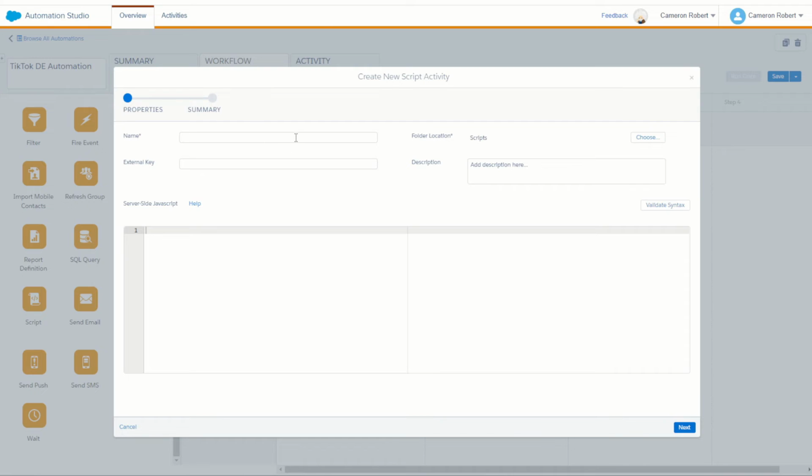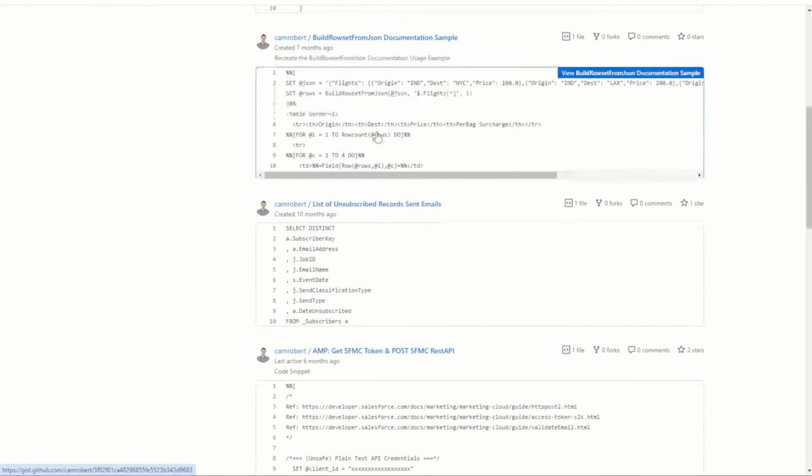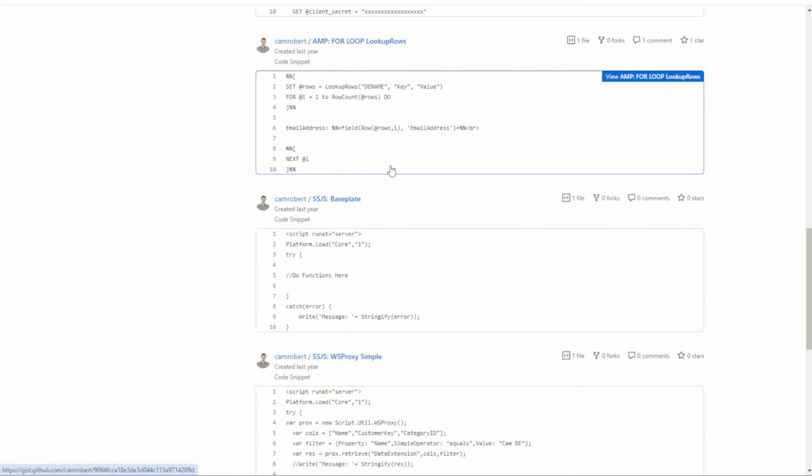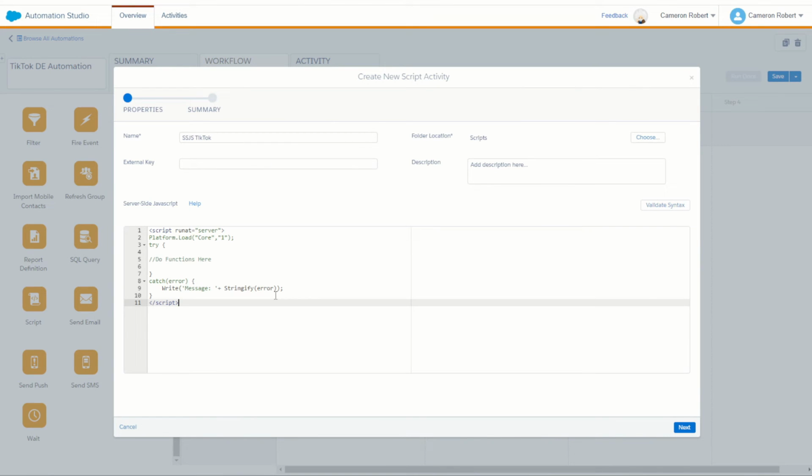So let's call this script the SSJS TikTok. And we'll jump into our SSJS code. Now I do have an SSJS base plate that we can use. So I can jump into my GitHub gists and go through and find my gist for the SSJS base plate. There it is. This of course contains our main script code, our core loader, and a try function with an error catcher. So let's jump in and grab that base plate, back into Automation Studio and paste, and here is our base plate for our code.